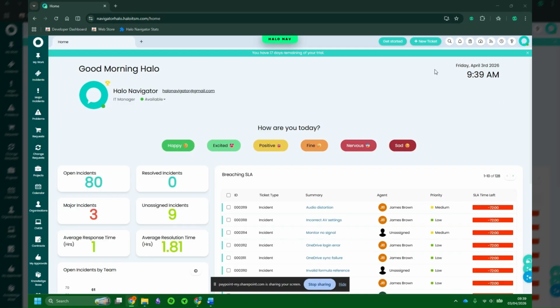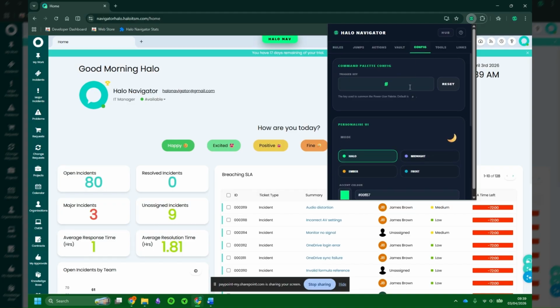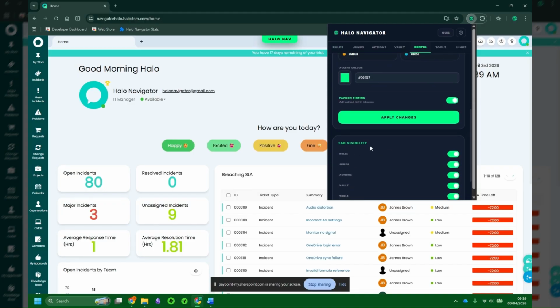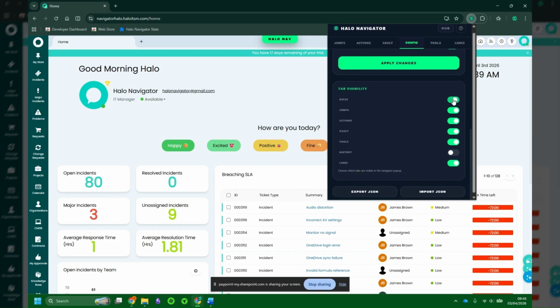So to start, we'll head up to the extension and select the Config tab. Scroll down a little and you'll be able to see tab visibility. From here, you can disable or enable tabs as you choose or as you wish to see. Really straightforward and simple. You'll also notice we have a history tab.